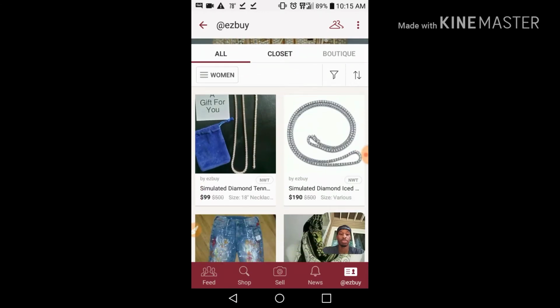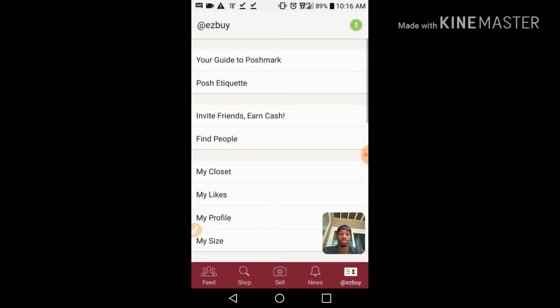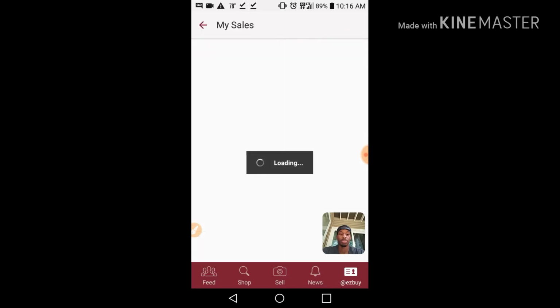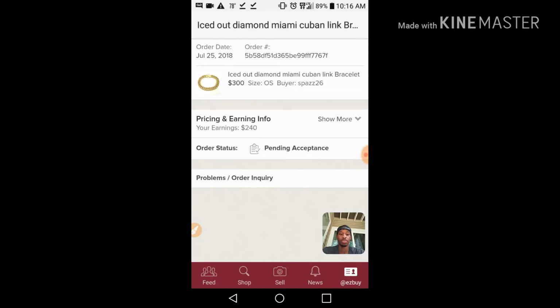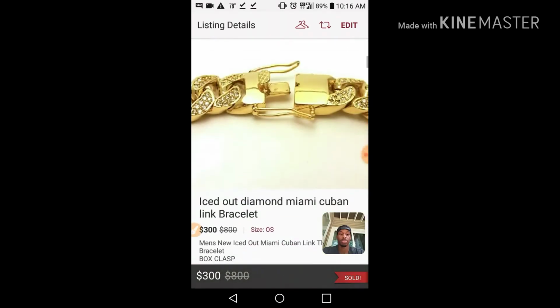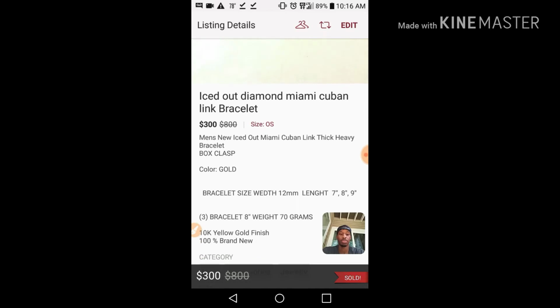Basically what you want to do is find out where you want to get your items. Here's one item that I actually drop shipped. I'll go to my sold section, go to my sales. This is a diamond Miami Cuban link bracelet, and I sold it for $300. But keep in mind there's a 20% fee that they charge you, so this $300 came down to $240 because it's about $60 off.